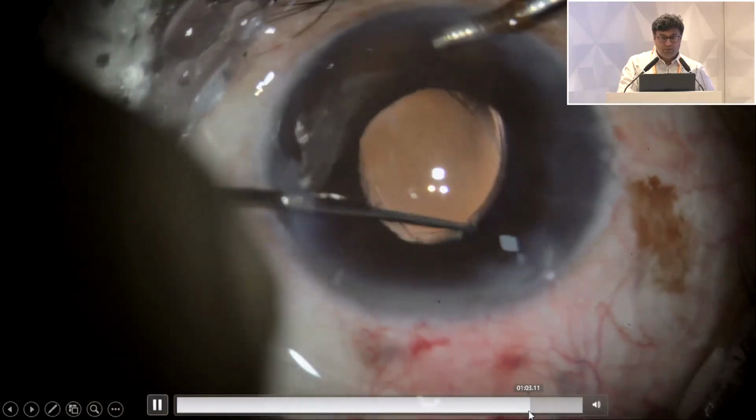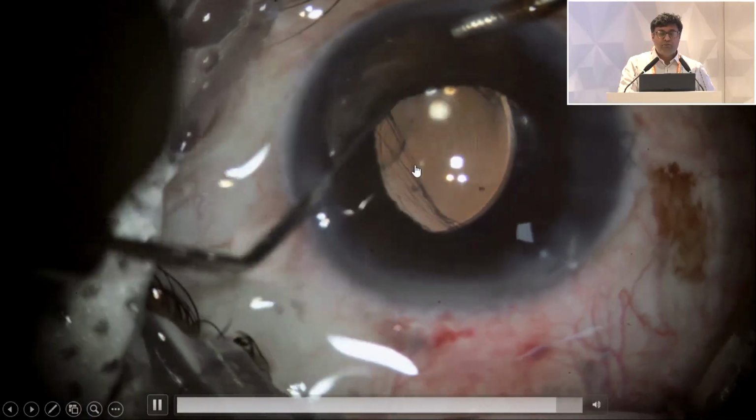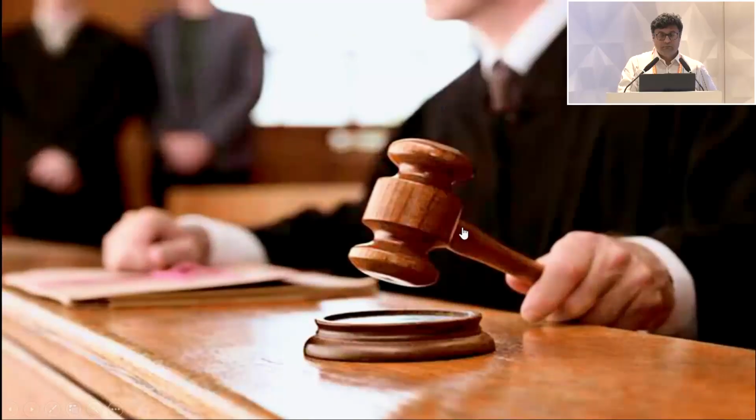So I'll probably see, so there it goes into the bag. You see a crumpled bit of the posterior capsule here, and it falls back in place when the lens is nicely settled into the bag. I'll go on to the next case.